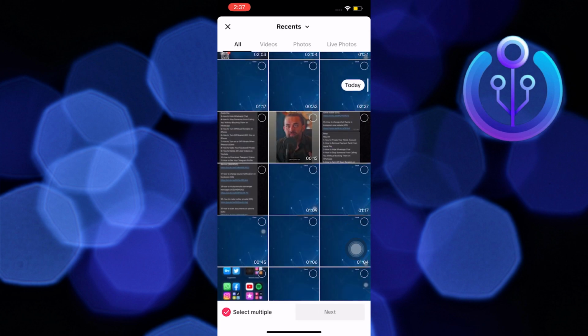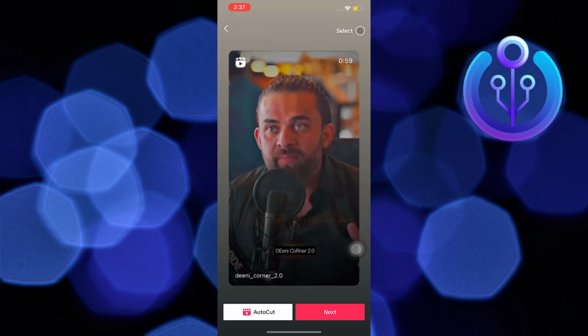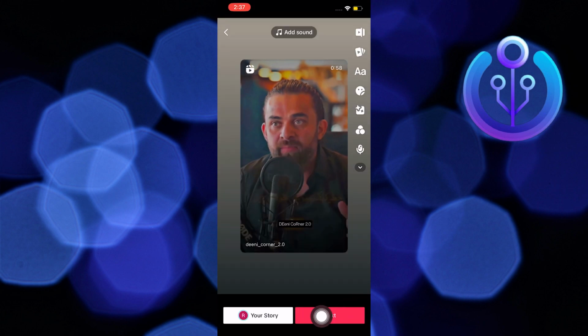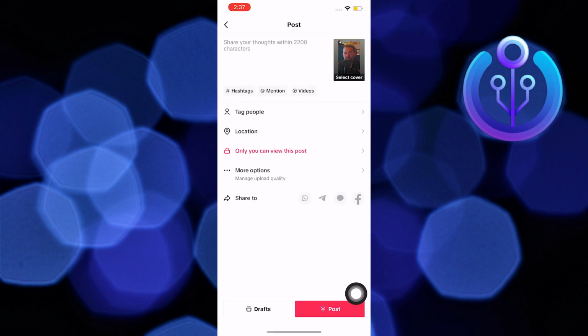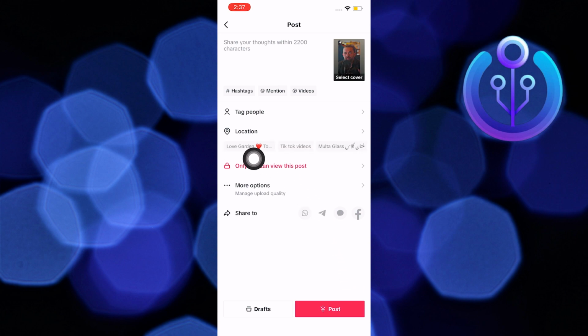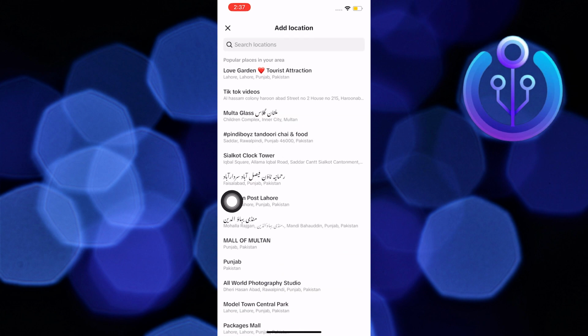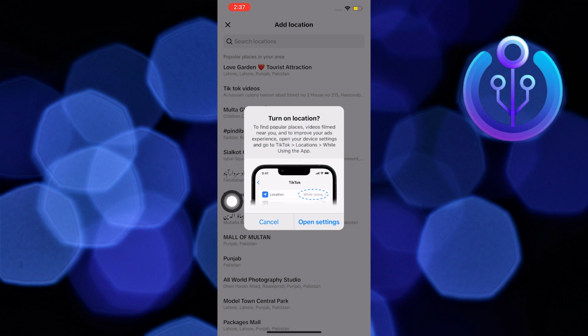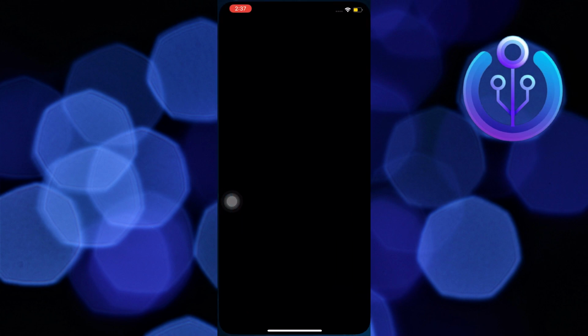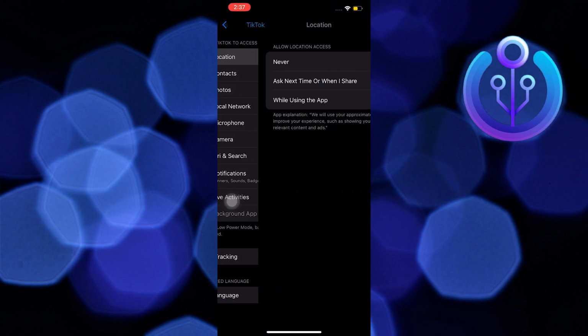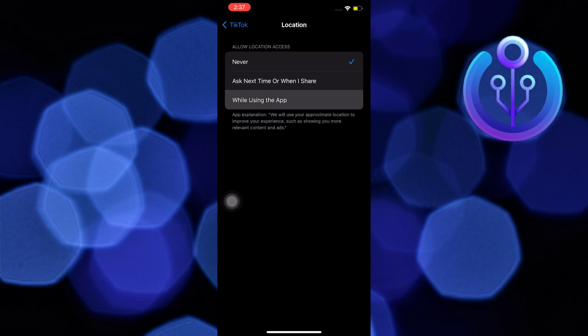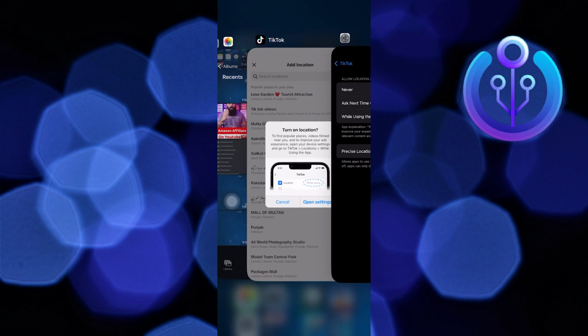Now select the video you want to upload. Here tap on Next to continue. Again, tap on Next. Here tap on Location as you can see on your screen. Tap on Open Settings. Here tap on Location. Then select the option of while using the app.